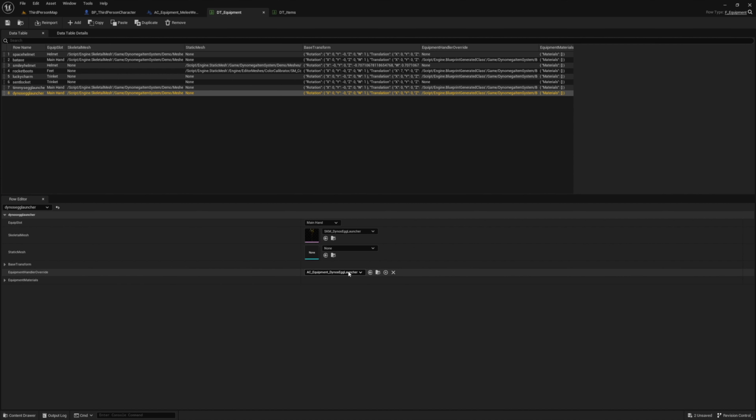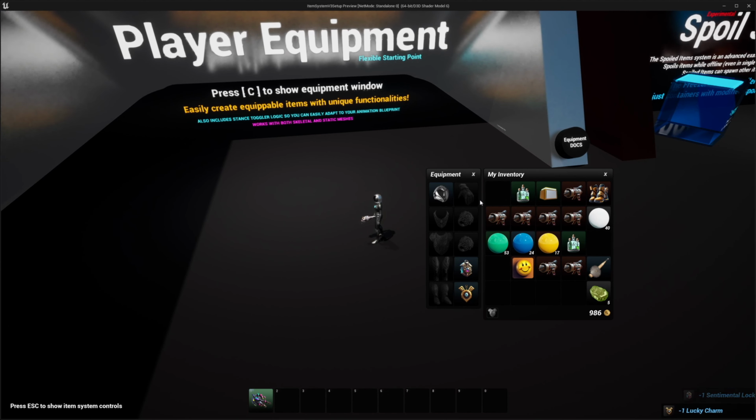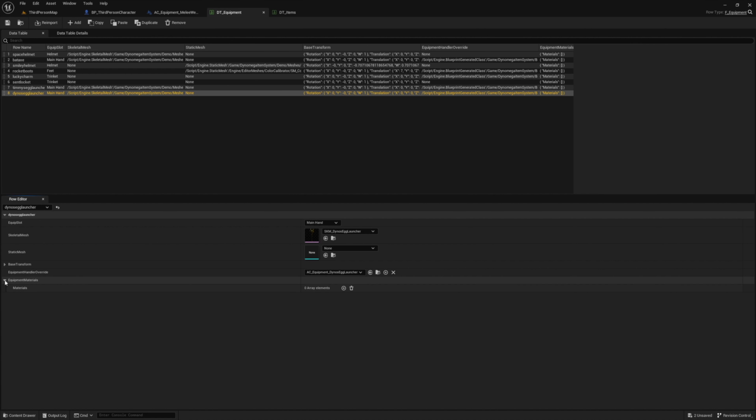Now the equipment handler override is how we add functionality to our equipments, like our weapons or rocket boot. And we'll take a closer look at the equipment handlers in the next part of this video. One thing to keep in mind, even if you have no visual, you can still add functionality to this equipment. An example of this in Demo World is the trinket that makes you smaller. The equipment materials is how you can override the material for your mesh. This field is also used when styling our mesh when rendering it in the world with our BP_interactable item.